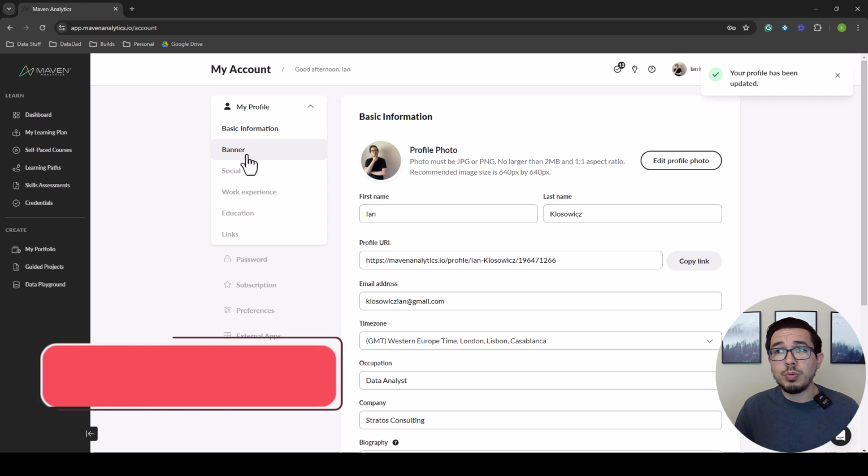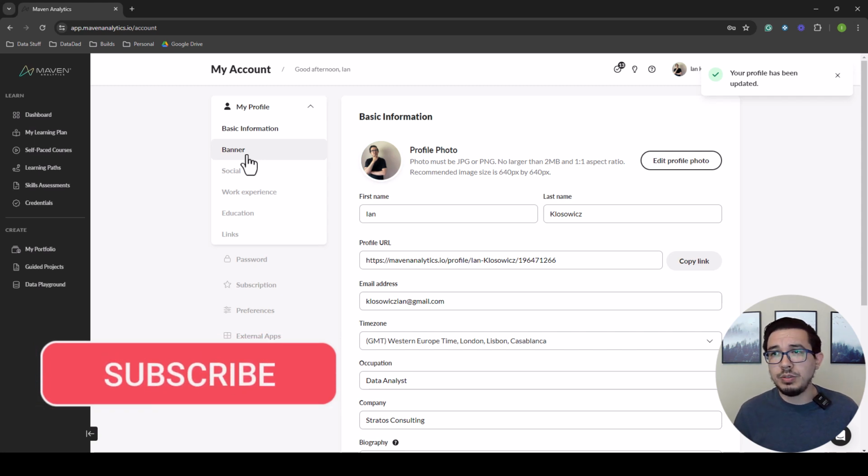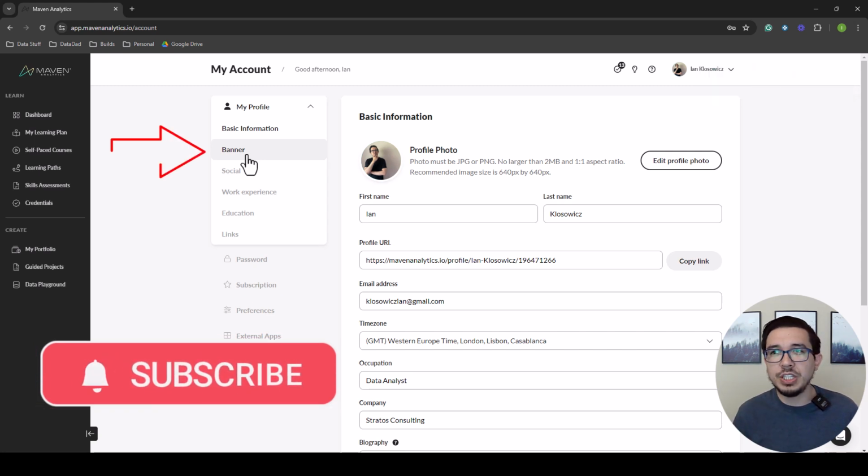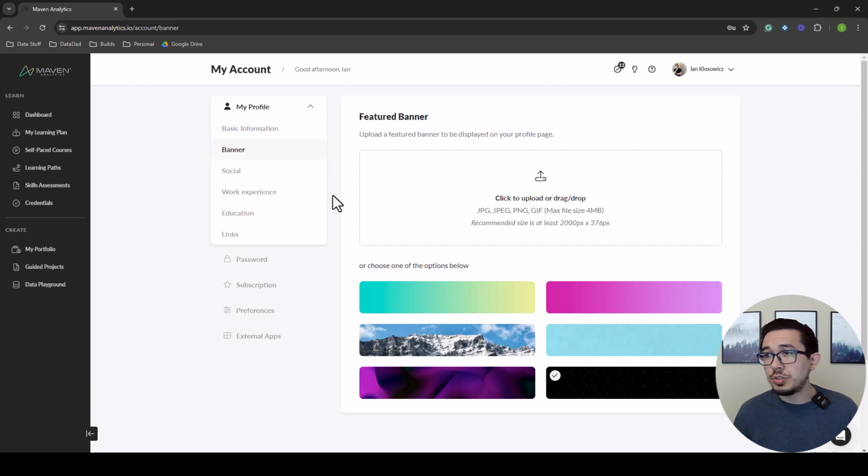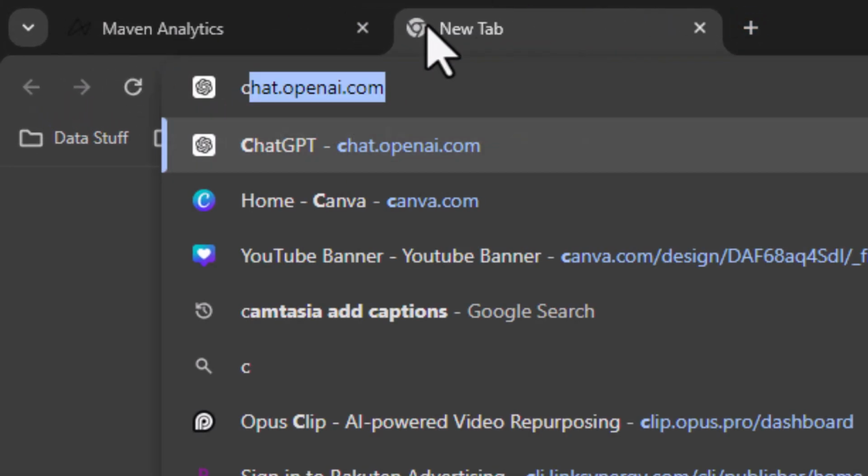Once we're done with that, we can go to the next section, which would be banner. So you can choose one of the options down here below and keep it simple, but I like to stand out just a little bit more. So we can go ahead and use a site called Canva.